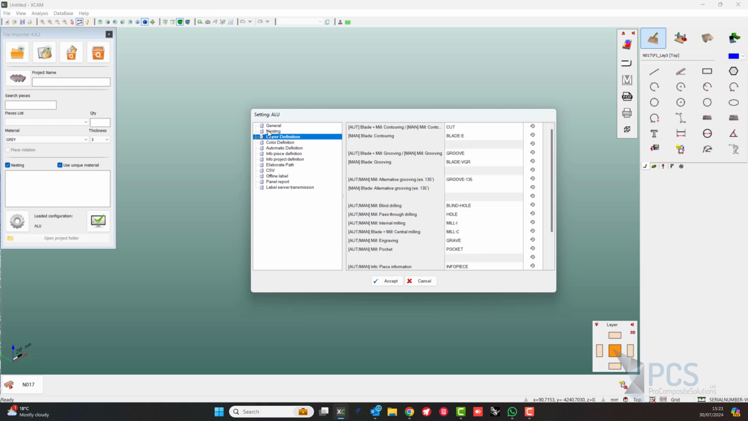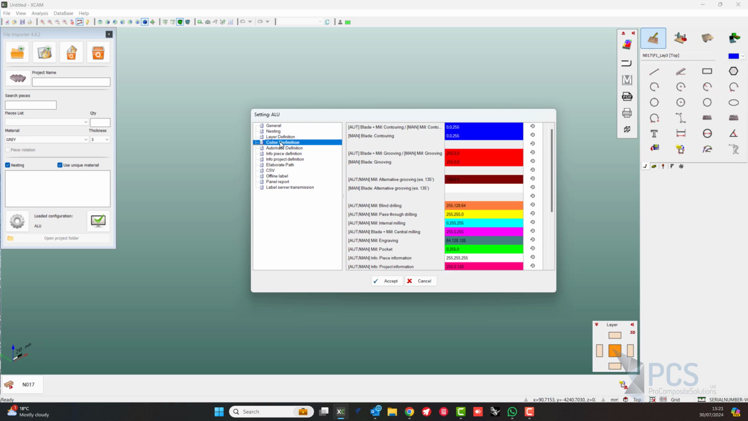Moving on to layer definition, this is just the list of all the layers that you can import into DDX along with the colors. So for blind hole, say orange, pass through hole is yellow, etc.